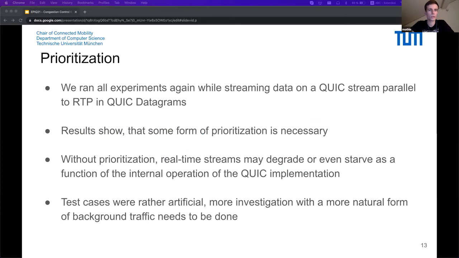Then a quick note on prioritization. We also tried to run all our experiments while sending data in the background on a QUIC stream next to the RTP flows on the datagrams. But what we have seen is that in our case, the real-time flows degraded very quickly due to our internal implementation. And that shows that we probably need some prioritization here.